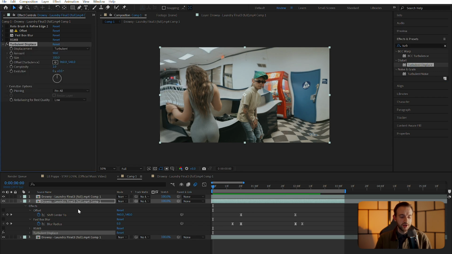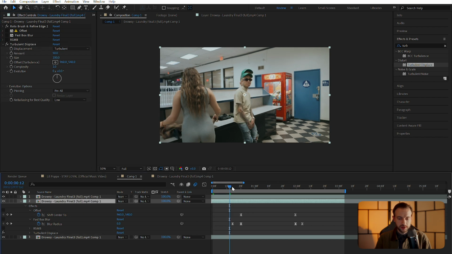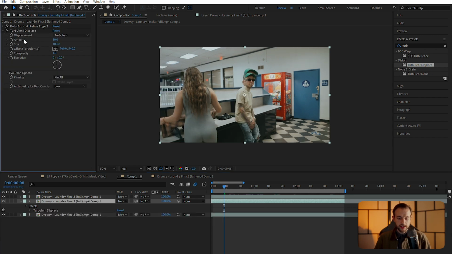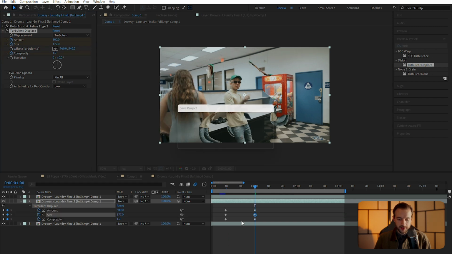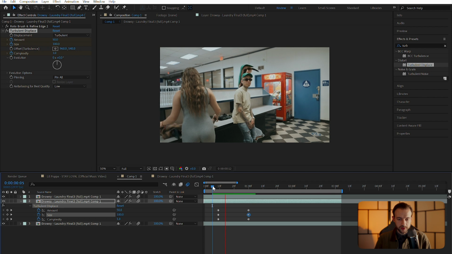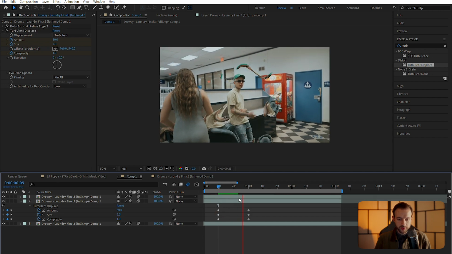Once we click and drag over Turbulent Displace, we actually want to re-enable our roto brush layer because we want this effect just on the roto brush layer and not on the whole background. Let's delete everything else here. And we're going to click on our keyframes, amount, size, complexity. Now what we're going to do to make this a little bit not as recognizable as him is first of all, move it to 0 before it starts.